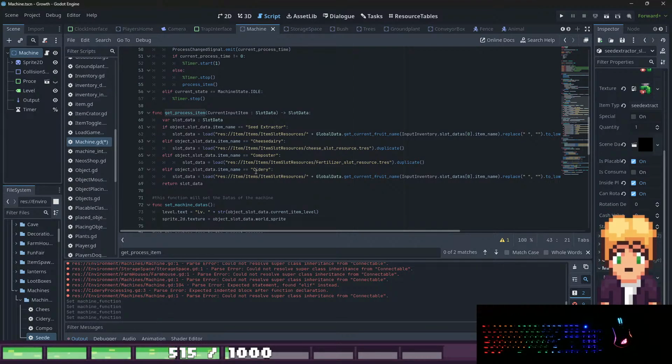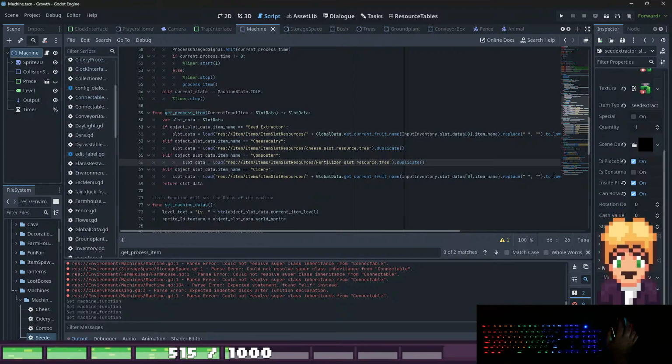I don't like it yet. I would somehow like to store it in the script. This one is something I want to get rid of, so that the machine is as clear as possible. I don't want to have all these ifs. So here it will always be the current name with seeds at the end, and here it will be cheese. Here it will be fertilizer, and here will be the same, just with name and juice at the end.